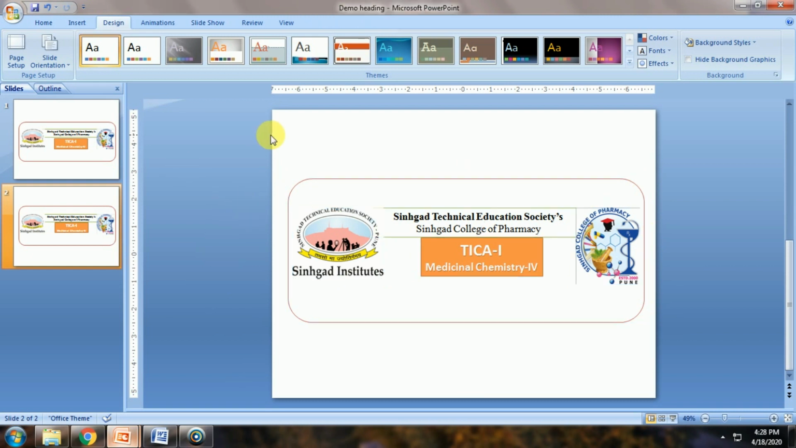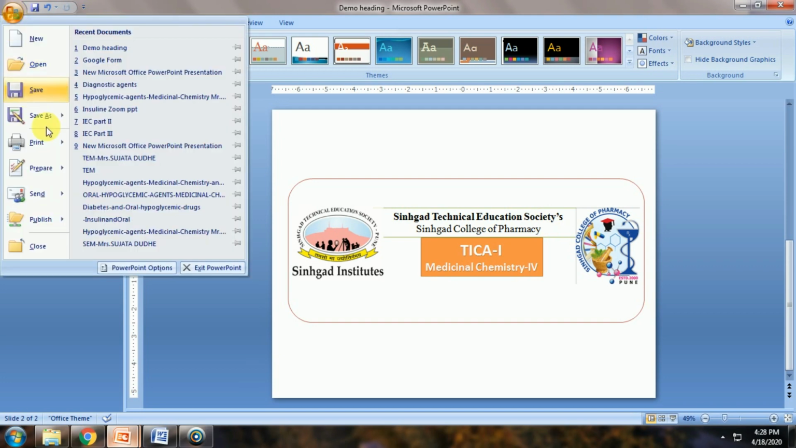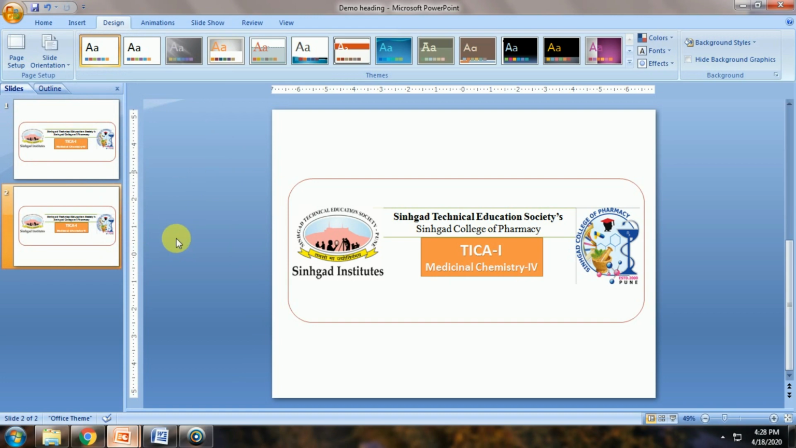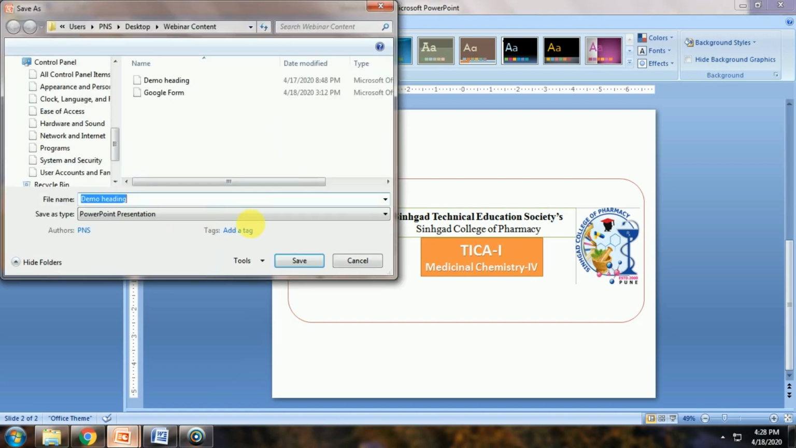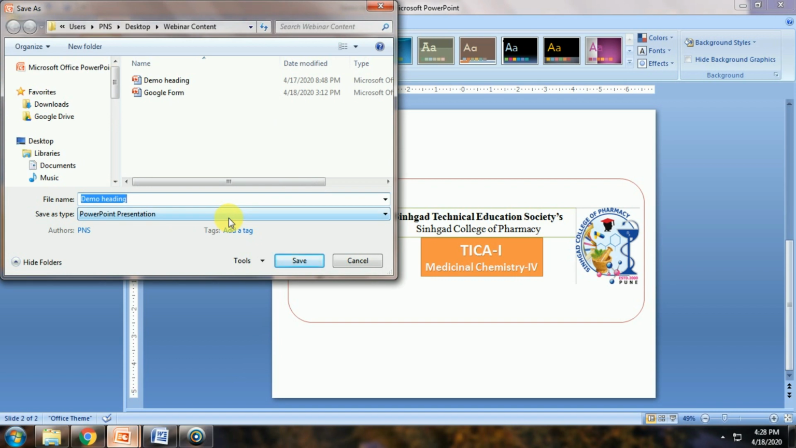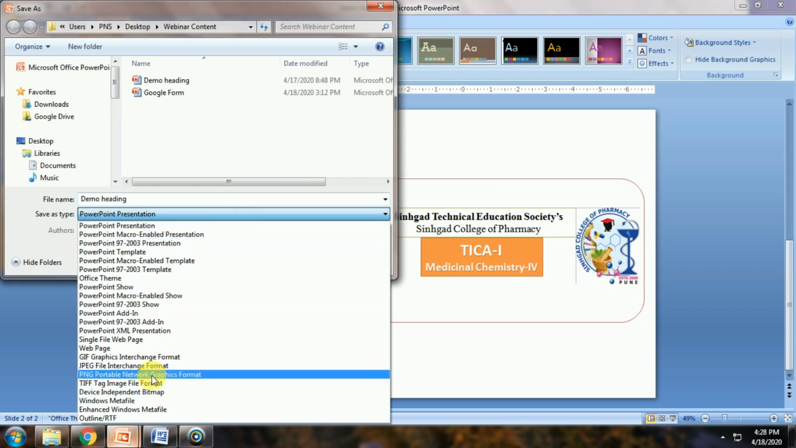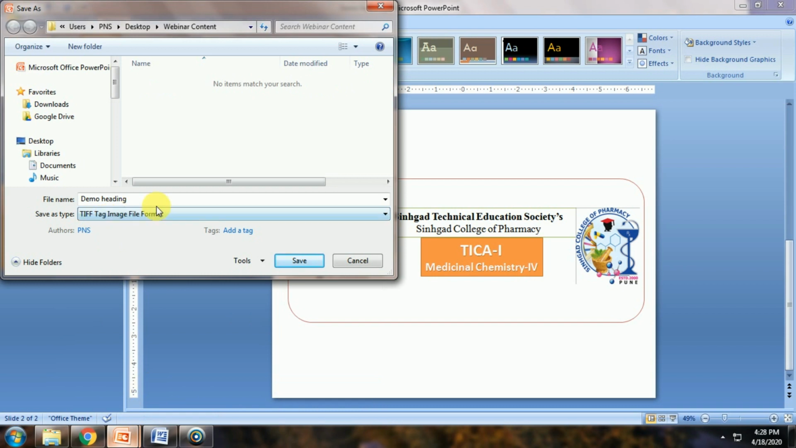After arranging this, go to the save as option and select the TIFF format. Don't save it as a PowerPoint presentation. Go to the TIFF format and save the heading by giving a specific name.